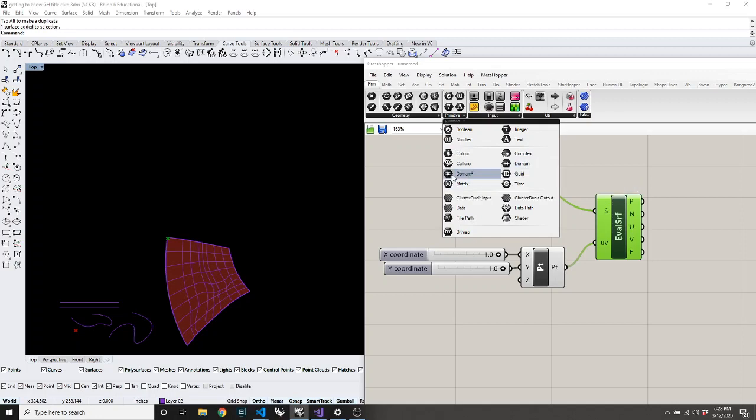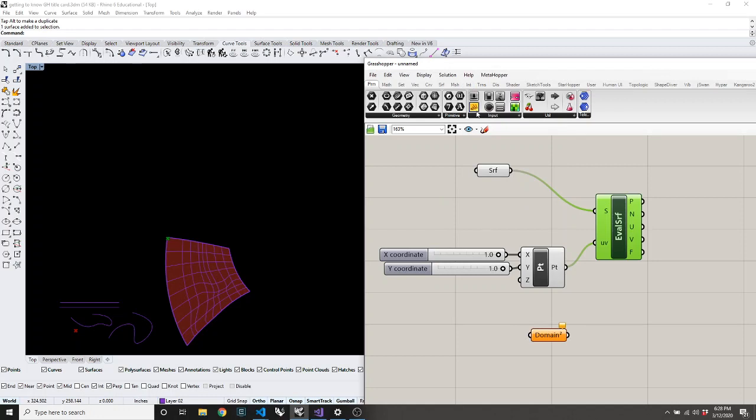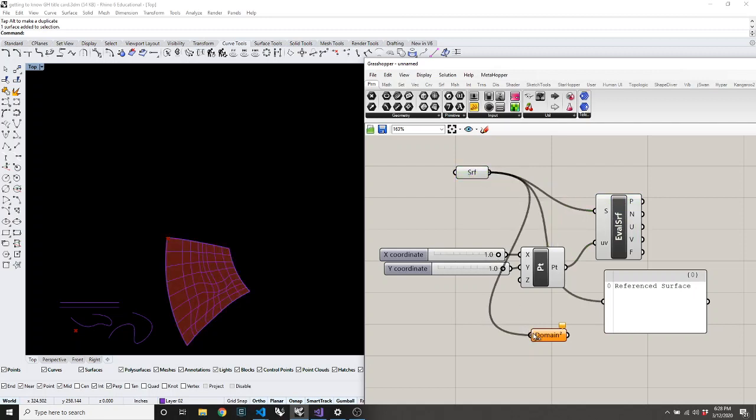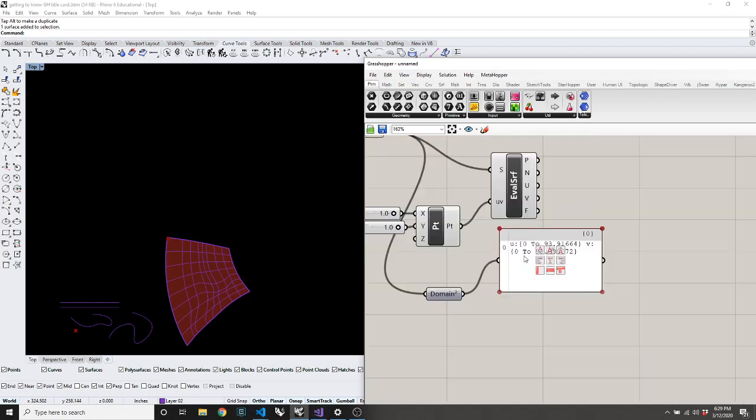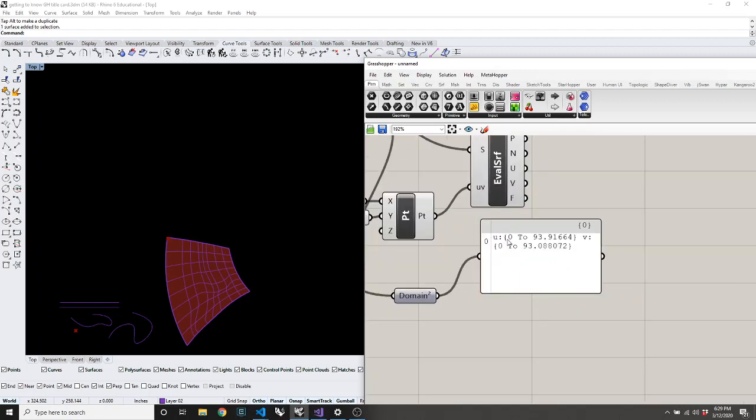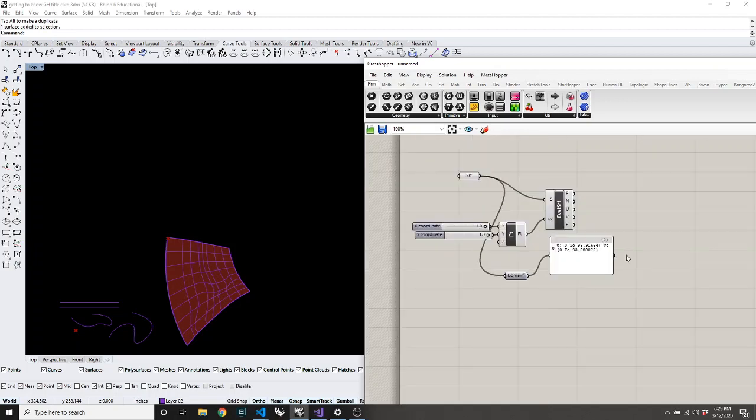represents a 2D domain. And the same way that converting a curve to a domain told us about its curve domain, converting a surface to a 2D domain tells us about its UV domain. So we can see in the representation here that the U domain is from 0 to 93.9, and the V domain is from 0 to 93.08. Lord knows why that is exactly, but we don't want to worry about it. We want to have a predictable representation of the surface's domain, and we're going to do that in exactly the same way as we did with curves.